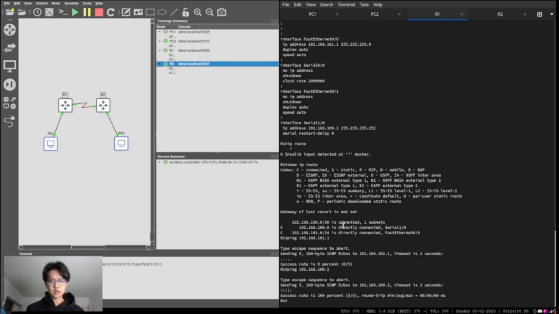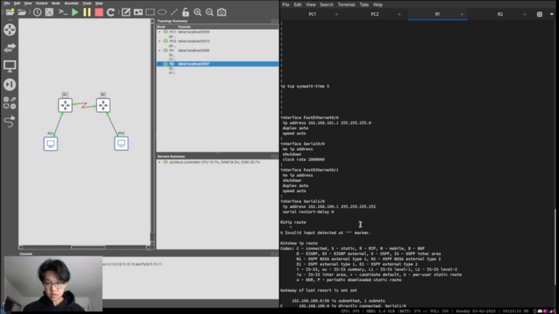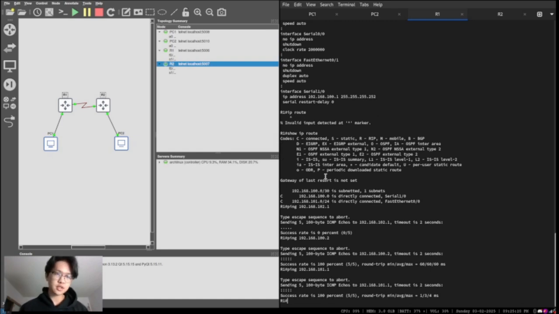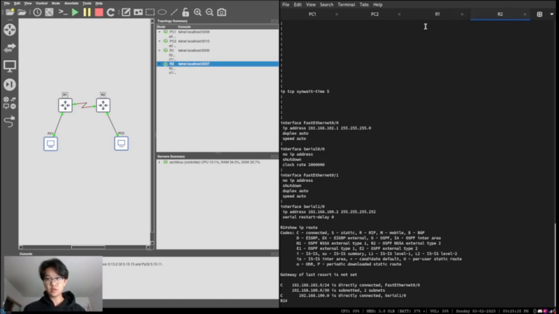Now let's try R1 communicating to PC1, or the Ethernet interface of PC1. So if I recall, it should be right here. See if that works. See if FA00 works. Boom, success. It works.